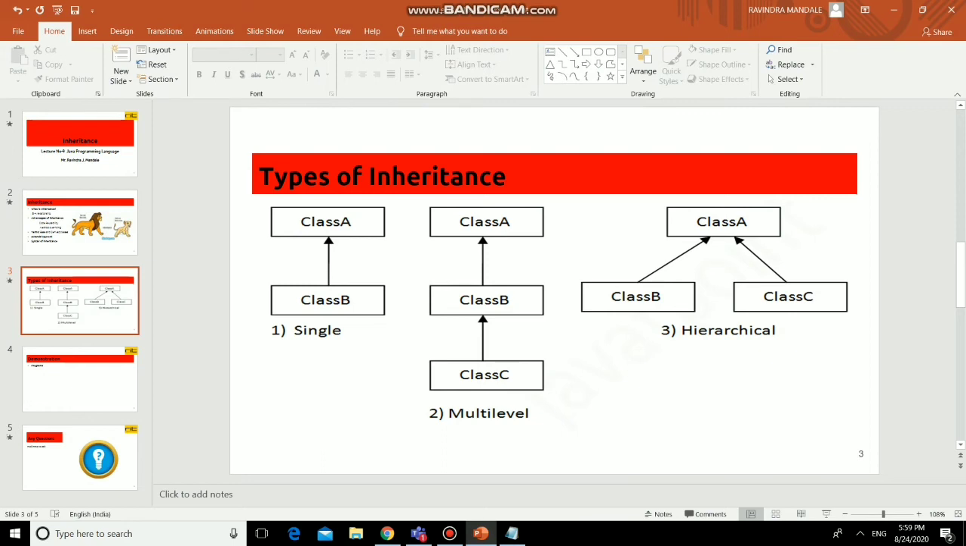So what is meant by single inheritance? In single inheritance we have only two classes, a parent class and a child class. You can see this figure. Here, class A is the parent class and class B is the child class, which is acquiring the properties of class A. Getting? So only two classes will be there in single inheritance.